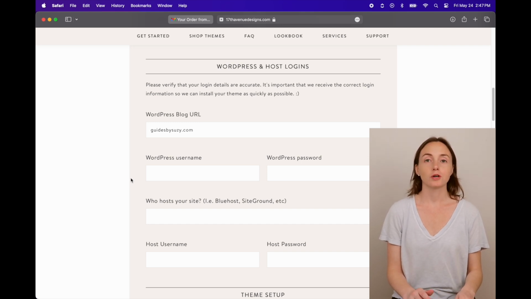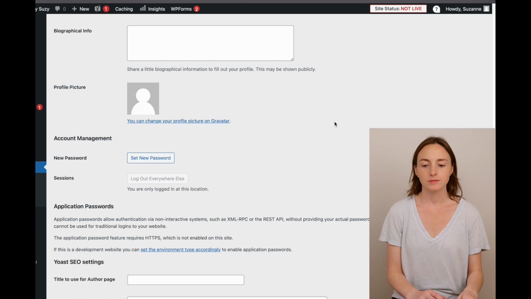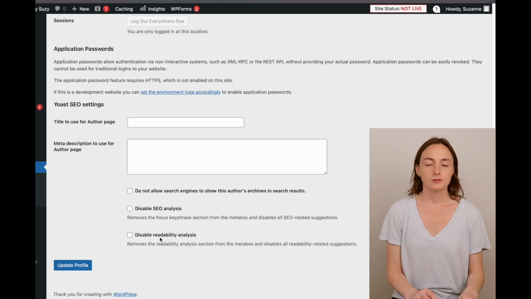Then they're going to ask for your WordPress username. And to get that, you would go over to WordPress. And if you click on your icon on the top right, you should see it right there. And then to get your WordPress password, you can go to Edit Profile. And I would recommend setting up a new password. So click Set New Password. Then once you type all that in, scroll to the bottom and click Update Profile.